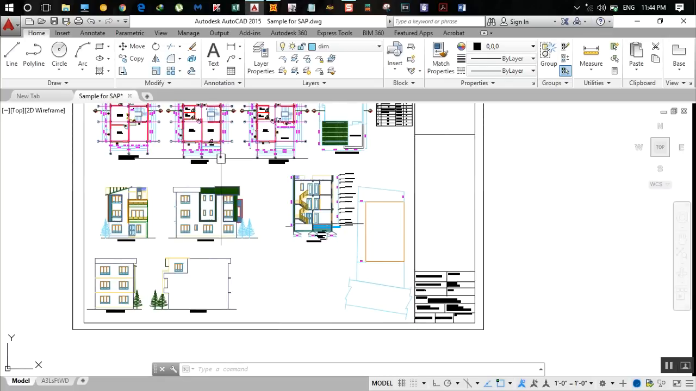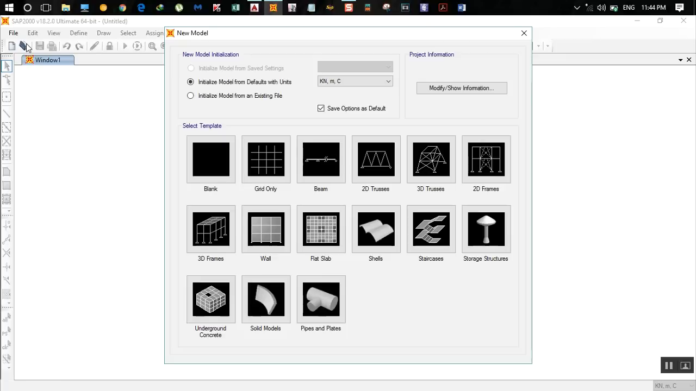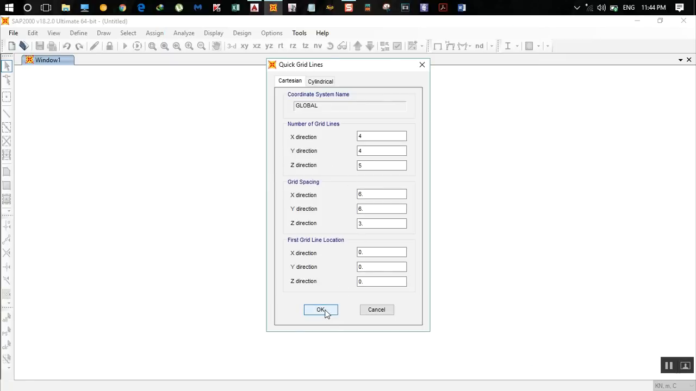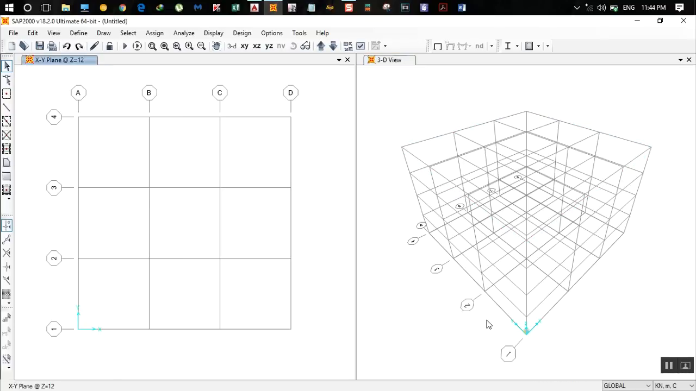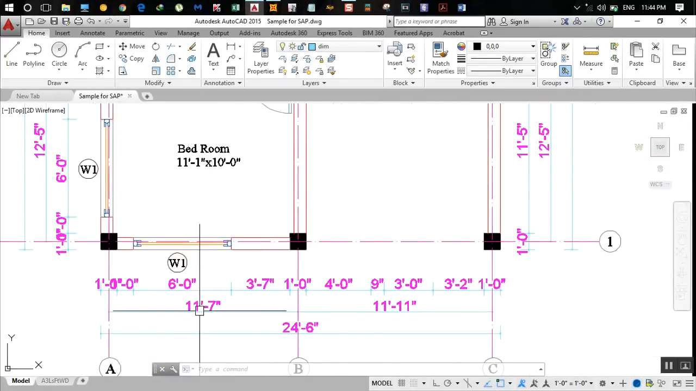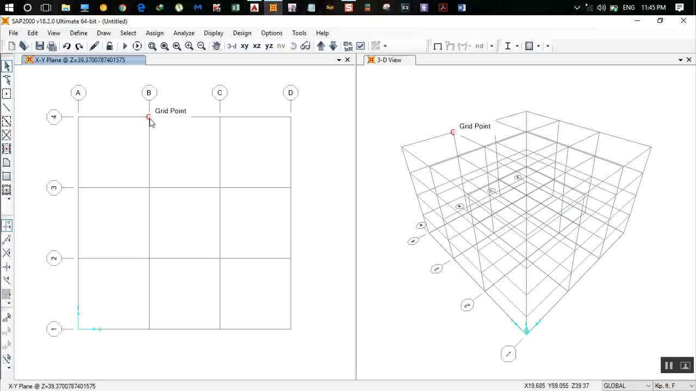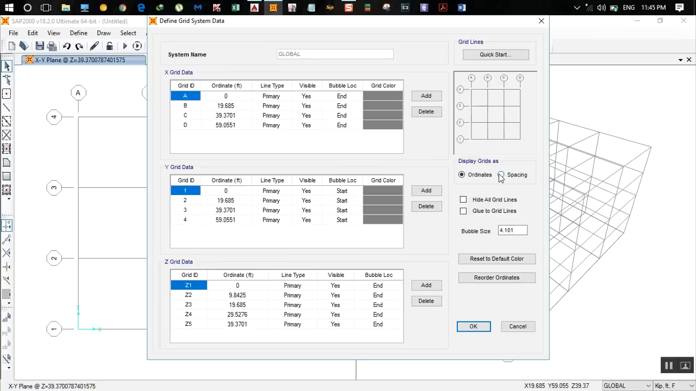After having knowledge of the architectural drawing, the first thing you need to do is open your SAP, go to File, click on New Model, select Grid Only, and hit OK. As you can see in this architectural drawing, the units used are feet and inches, so we select the unit here as feet. Kip is the unit of force, we don't need it now, so we need feet as the unit of distance. After that, double click here and hit Spacing.